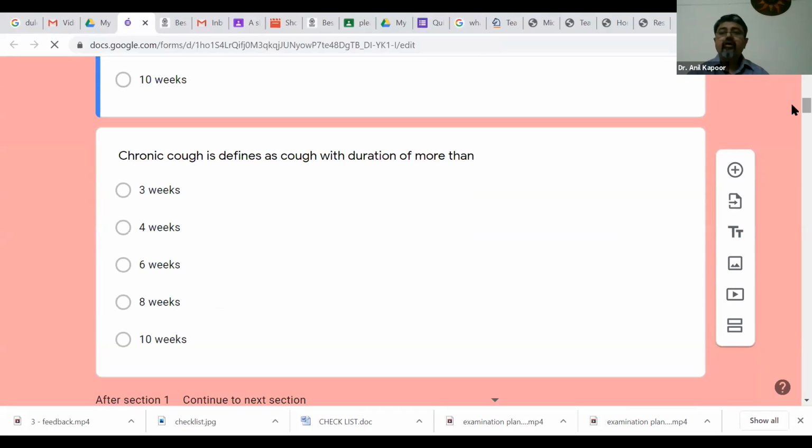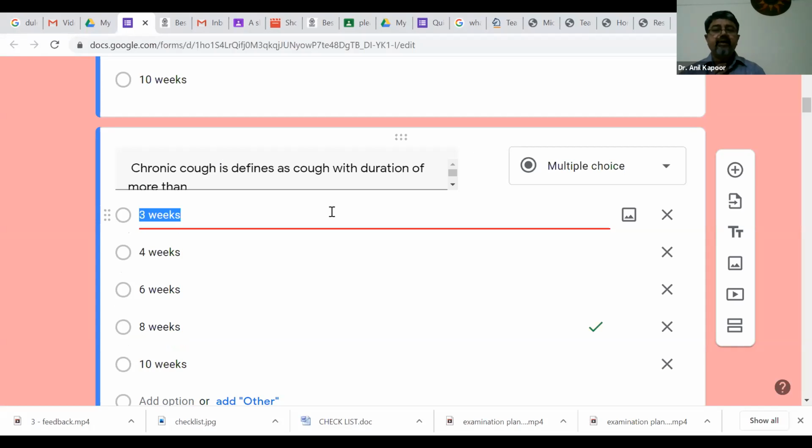And if we want to change the options, this 3 week, 4 week, 6 week, 8 week, where by mistake we have done something wrong, we have an option of changing it. Either we can do it manually. I can change it manually. That's one option. Or there's another option.